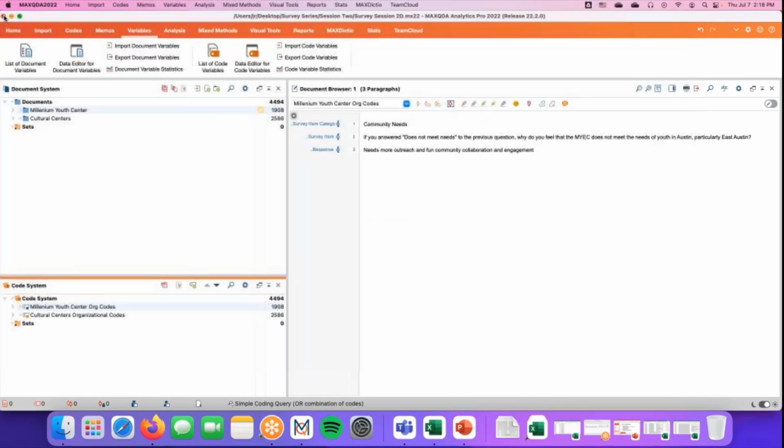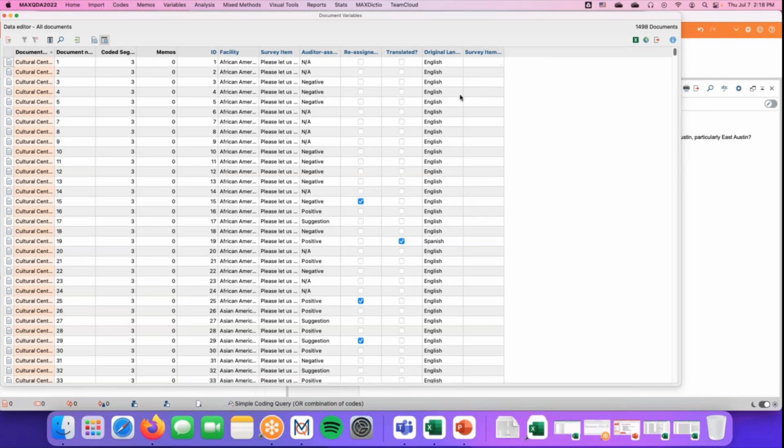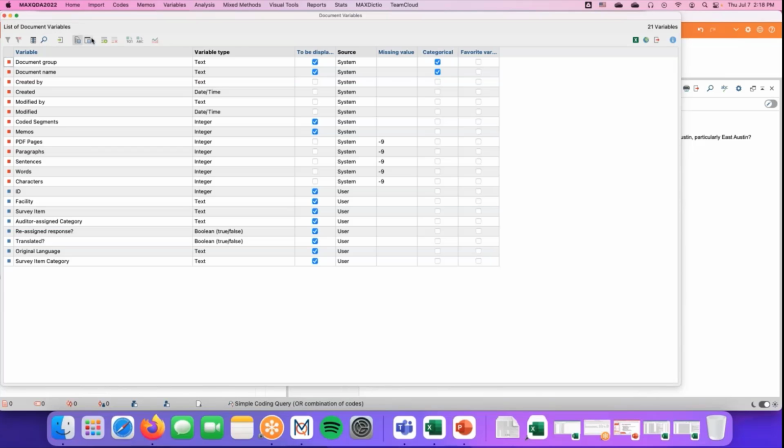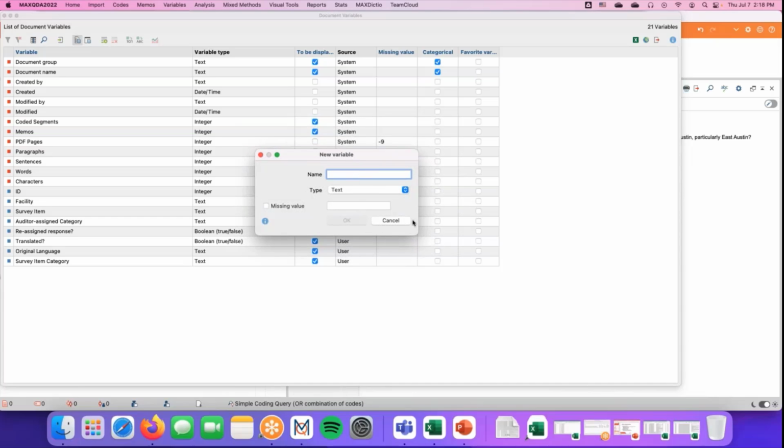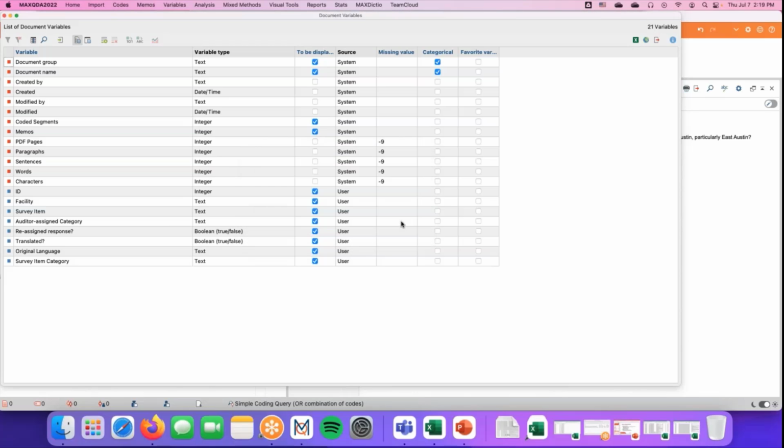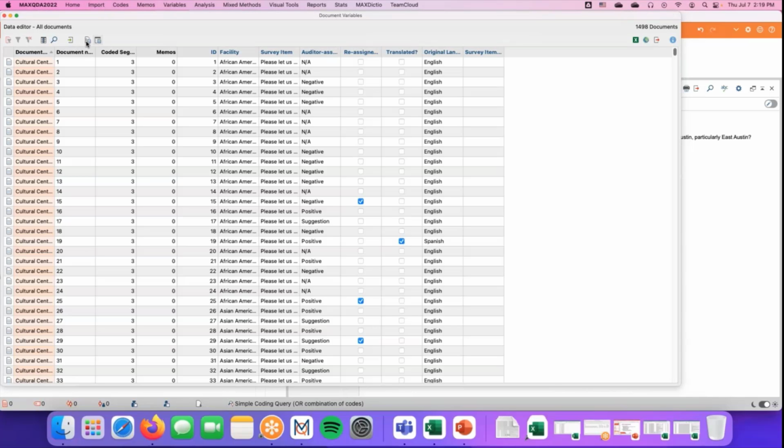So how do we do that? The easiest way in this case, since I have so many, you can actually come into the data editor. You can add variables from my list of document variables. So I can create new ones right here in MAXQDA. In this situation, it's not terribly practical because I have well over 1,000 responses. If you're working with a small set of interviews or a focus group, then it probably makes sense to just do it in here. But I'm going to go ahead and use Excel since I've got such a big data set.